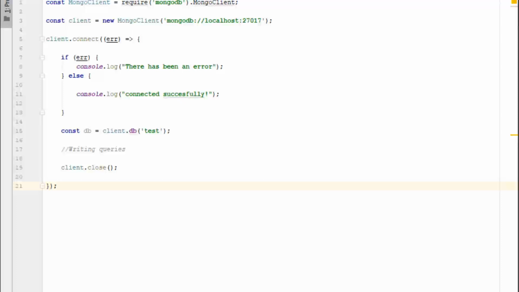Welcome back. In this video we'll learn how to insert data into a MongoDB database and then query it to get your data back. On screen now you can see the code from last video, which we'll extend in this video to insert and query data. So we'll replace this comment where we say writing queries with an insert statement.